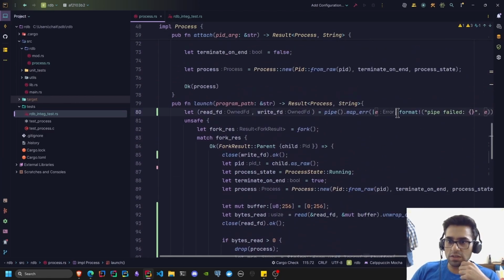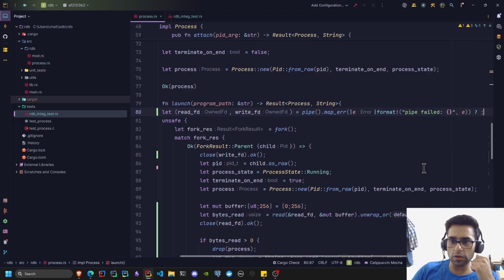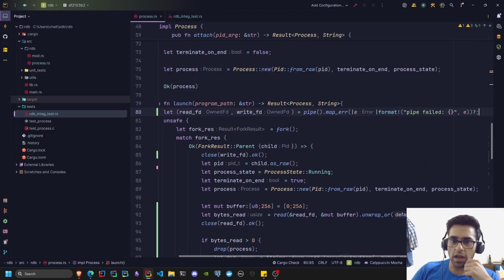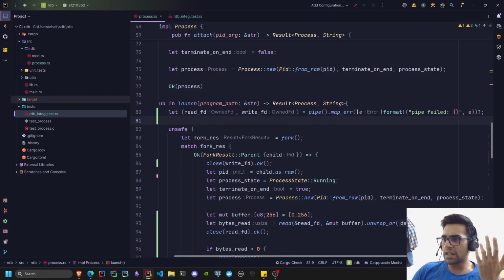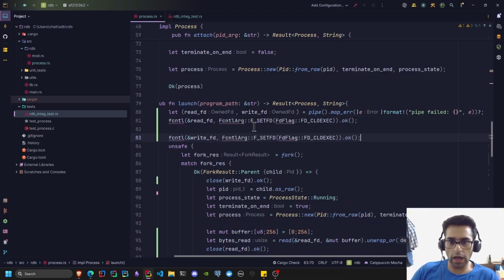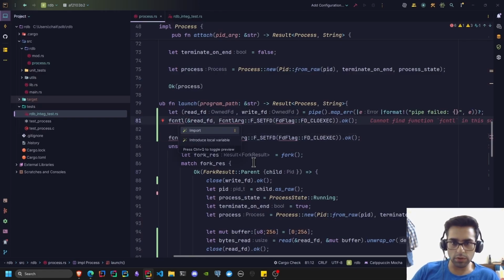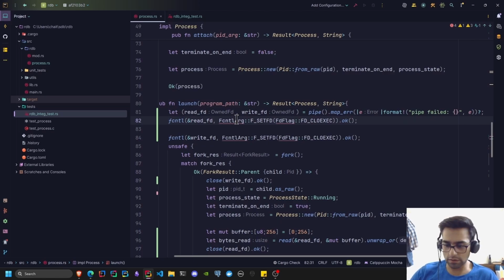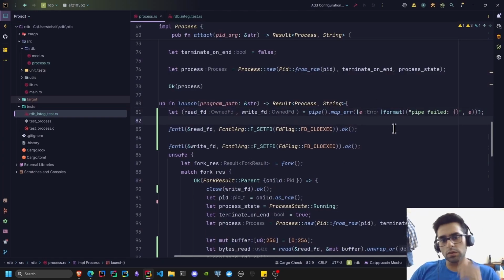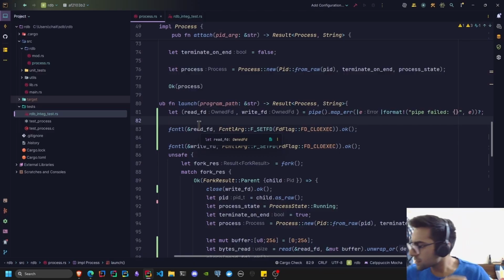So we need to do some pre-processing. When we create the pipe, I need to configure it to close if an exec happens. Whenever an exec happens, I just want these pipes to be closed automatically. So I will copy and paste two lines right here, and those lines will do exactly that. Let me import them first. And this one, and this one.